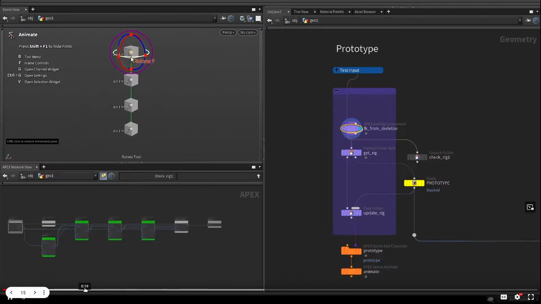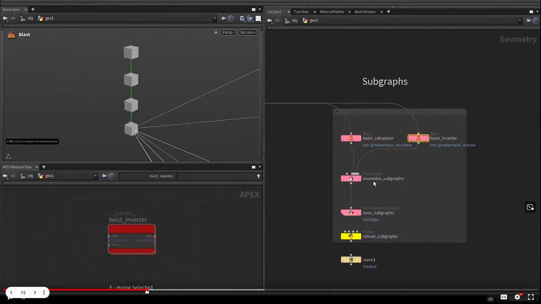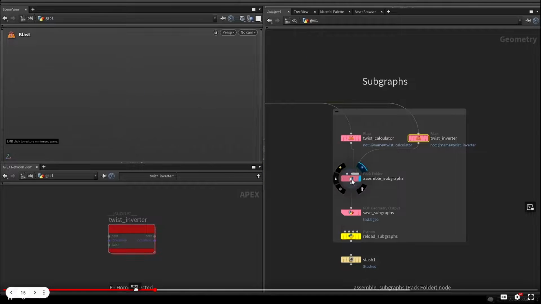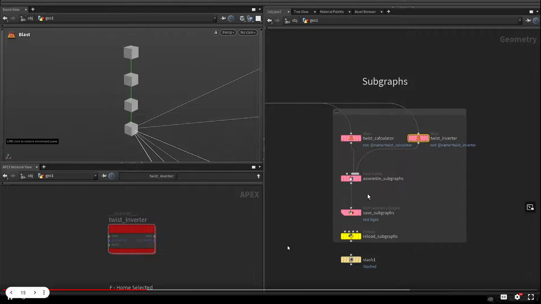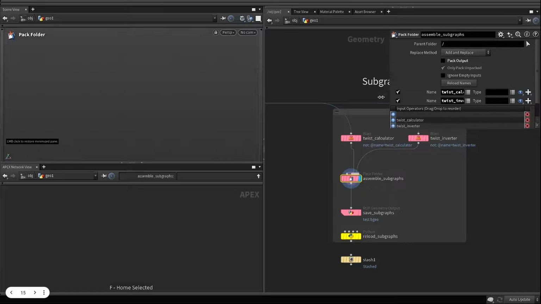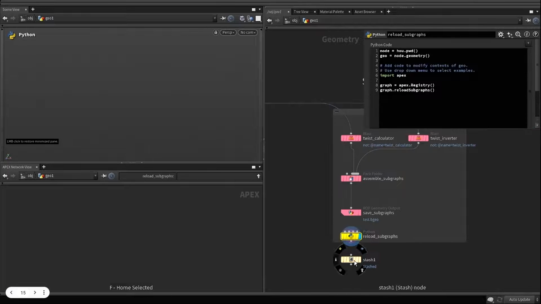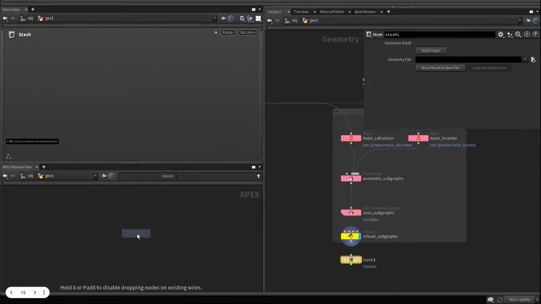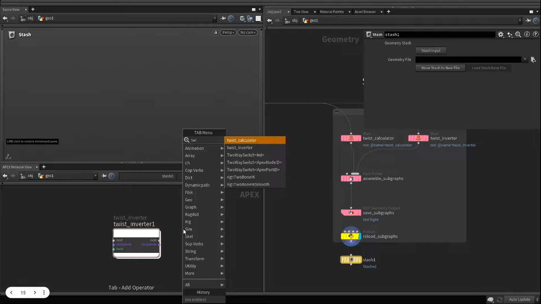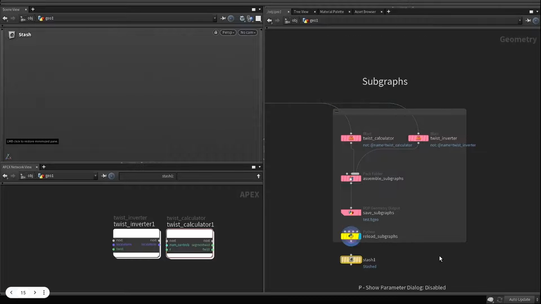And let me jump to that point. And here we are. So what I'm doing actually is isolating these two subnets. I'm just packing them into a pack folder, giving them a name for my little Apex HDA, aka subgraph. Then I'm just storing it to disk, and you can see I can just drop it down like any other node, and it has exactly the name that I gave it.